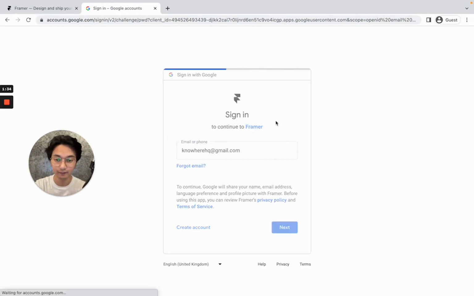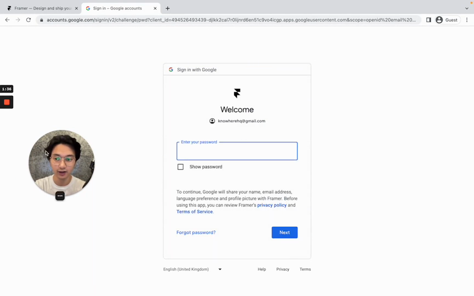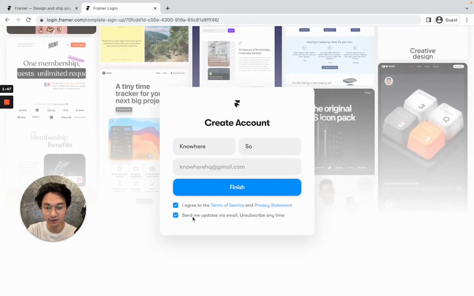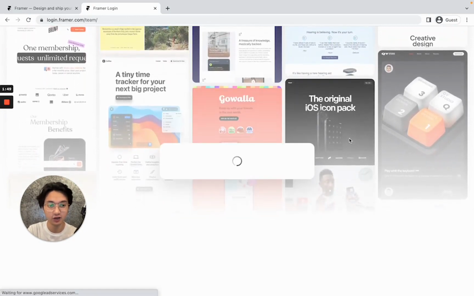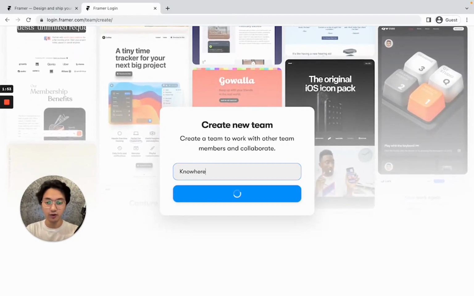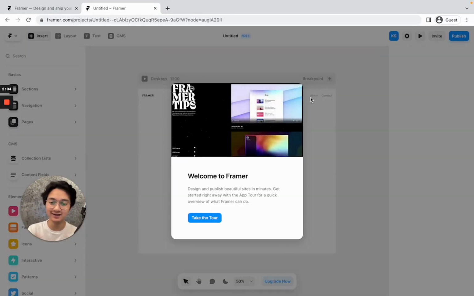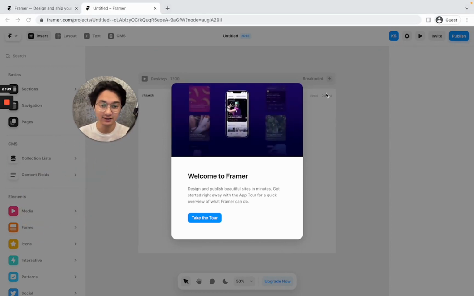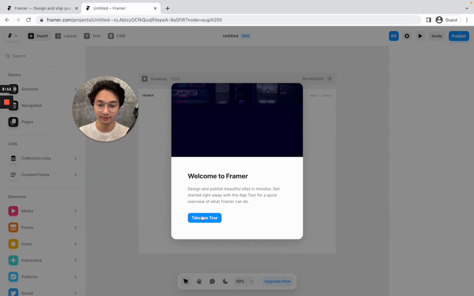lowerhq@gmail.com. I'm going to enter my password. Hey, hold up. Finish, I agree, send me updates, total good, finish. Alright, team name, can't let you nowhere. Okay, so this is the first thing you're going to see after you sign in, and let's take the tour.